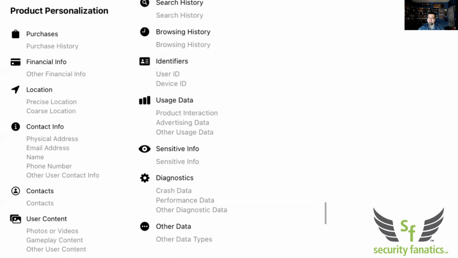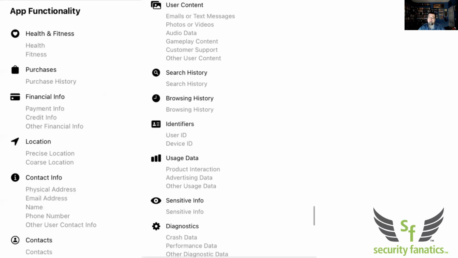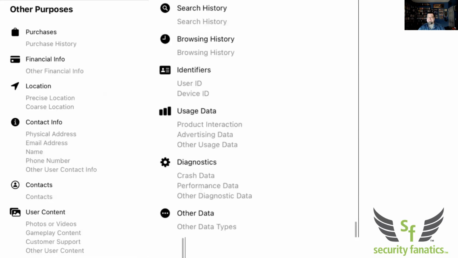Product personalization, so how you are personalizing things, also collecting this kind of information. Why? Why do they need all of this? Still not done. The functionality of the app, also getting health and fitness, your search history. And look at this, under user content: emails and text messages, photos and videos, audio data, gameplay content, all this kind of stuff that Facebook is simply collecting. And I will talk about Facebook's response to this as well, because they are not happy that Apple exposed this. And if you think we're done, we're not. Let's go to the next one.